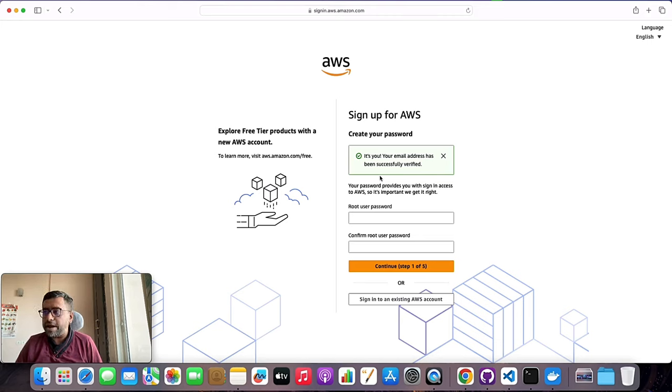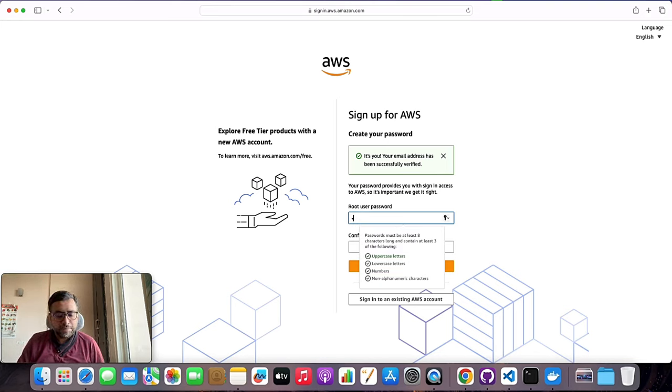Once I've verified my email address, the system is going to ask me to create a strong password for your root user account. It is very important that you choose a very secure password for your root user account because a lot depends on this account, as you will learn further. So do choose a very strong password combination, with alphanumeric characters. I'm just going to do that real quick.